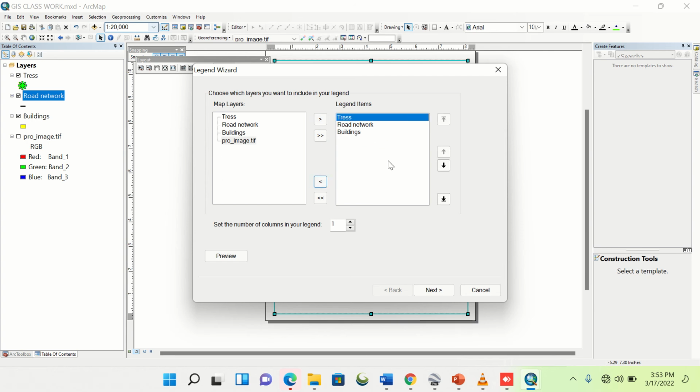One can also rearrange the items on your legend by clicking on an item and then using the navigation arrows here. Let's say we want the trees to be at the bottom, I click on it and it takes the trees to the bottom. Or if I want the trees at the top, I click on it and it takes the trees to the top, or I can move it up and down using the middle arrows. Having arranged and determined what layers should appear in your legend items, you then click next.